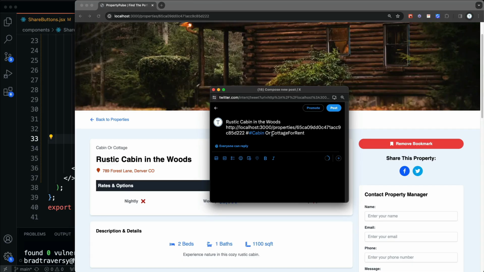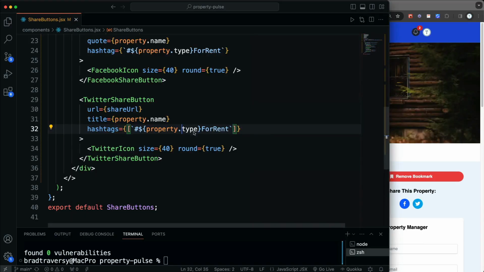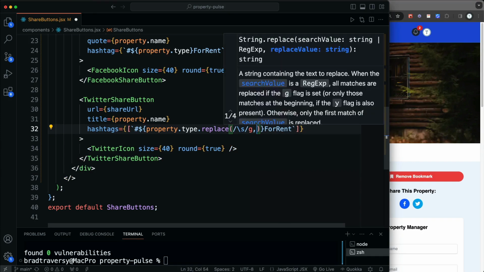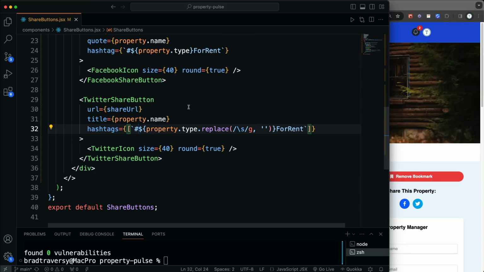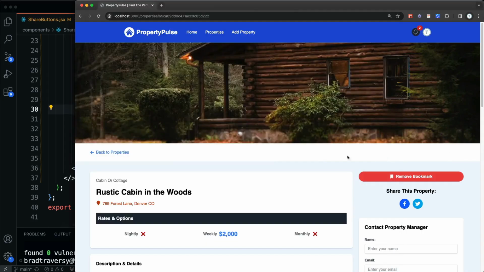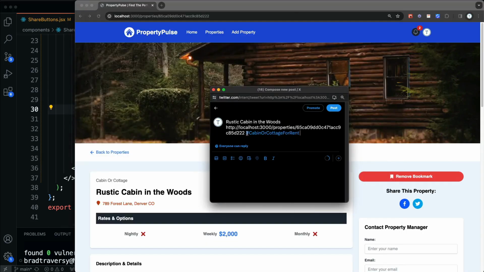Now there is a space here which looks a little weird, so you could get rid of that because that looks kind of strange. So for the property type, what we can do is use dot replace, and we can add a regular expression in here. So to replace a space, we're going to do inside the forward slashes \s and then g, and then we'll pass in what we want to replace it with, which is nothing, just an empty string. And apparently it adds the hashtag itself, so we can get rid of that number sign as well. So now if I try, yep, now we just have hash cabin or cottage for rent.